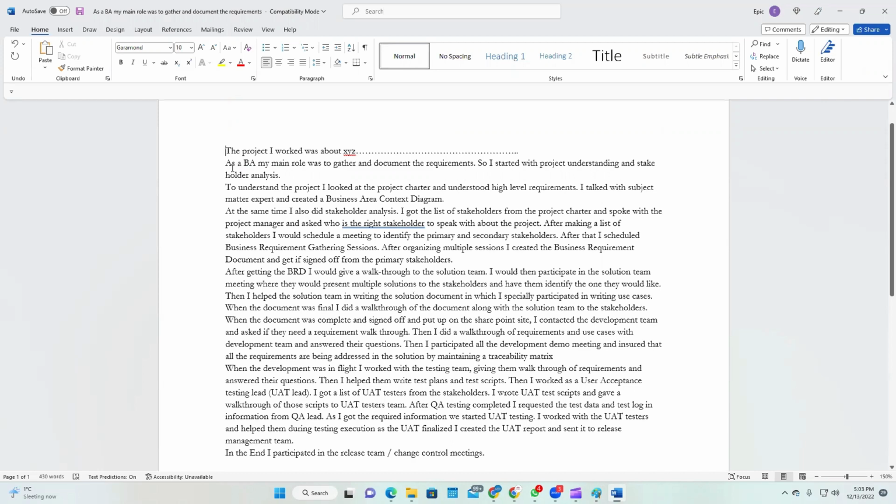Yeah. All right, so that would be it, and I want you to do it for at least four projects. Prepare the end-to-end BA role in your own first person account. It means you will speak it or write it as your own, as a BA. My main role was to gather and document the requirements.